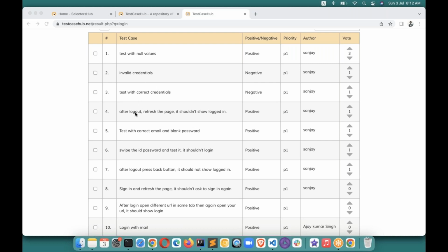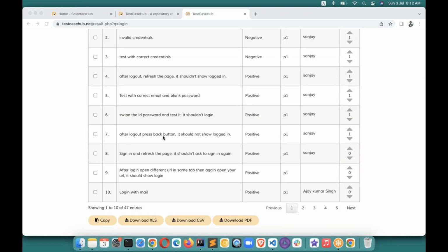But generally, there are test cases like this: after logout, refresh the page, it shouldn't show login. Many times, a fresher, a new person who has never done login functionality testing, might miss this test case. After logout, press the back button, it shouldn't show logged in. Sign in and refresh the page, it shouldn't ask to sign in again.